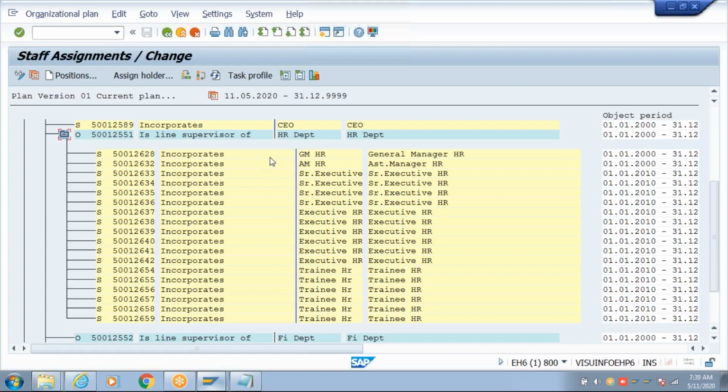Now, how do I define a reporting structure? To define a reporting structure in one org unit, you will do it based on the org unit. At a time, you complete the reporting structure for one org unit. So choose that org unit under which you want to define a reporting structure. First step, choose the org unit.